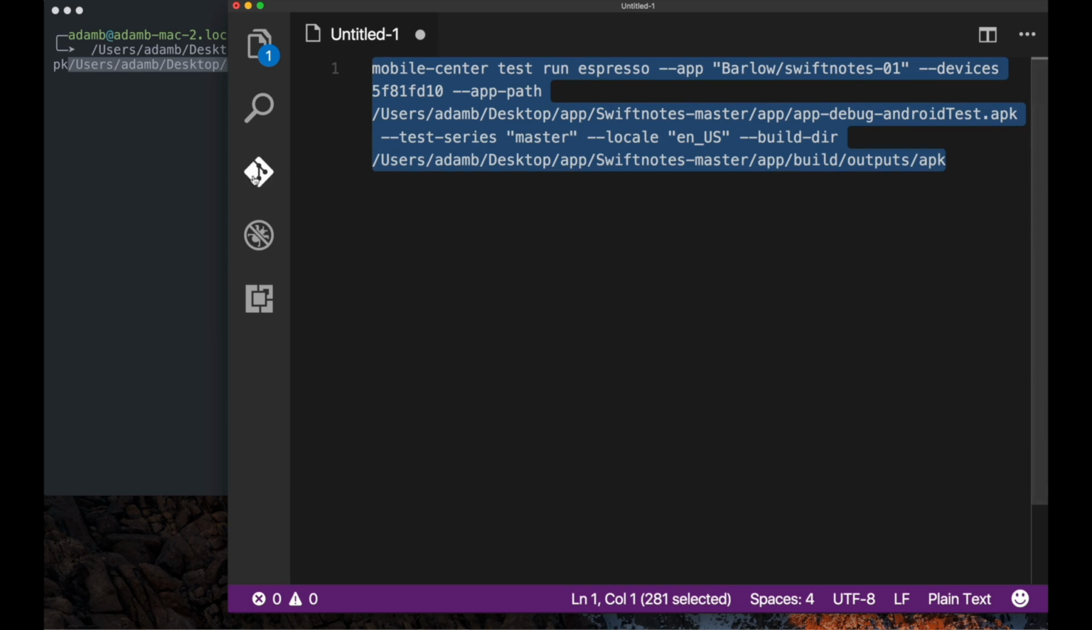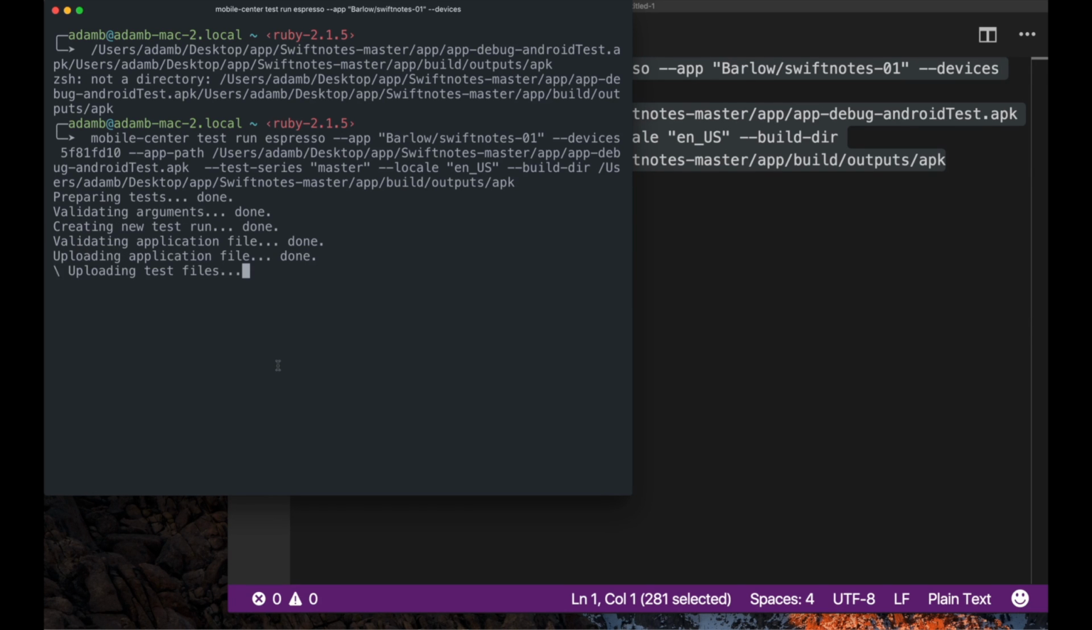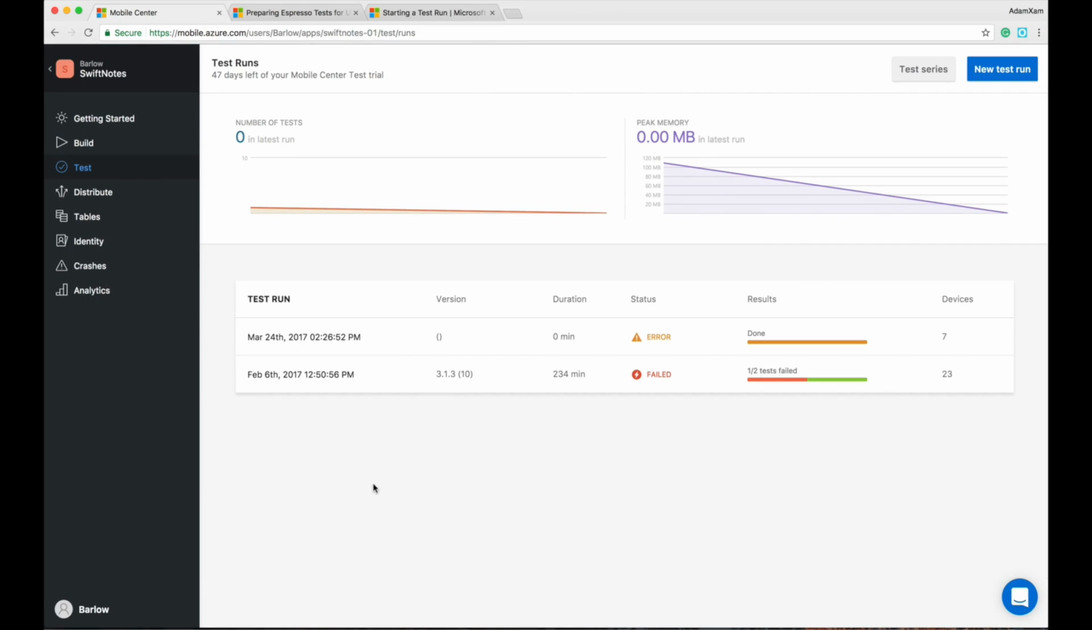I'm going to go ahead and copy this. And here, upload my test. You can see that it's navigating, it's running through the process. And if I go back into my account, we can see what a test actually looks like.